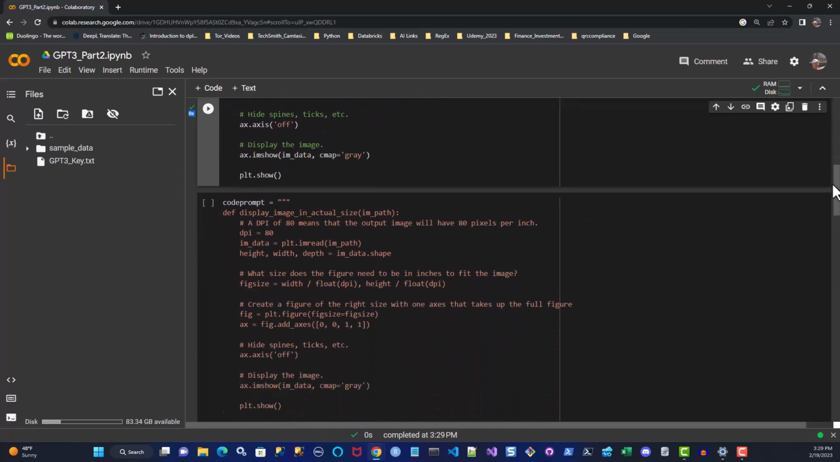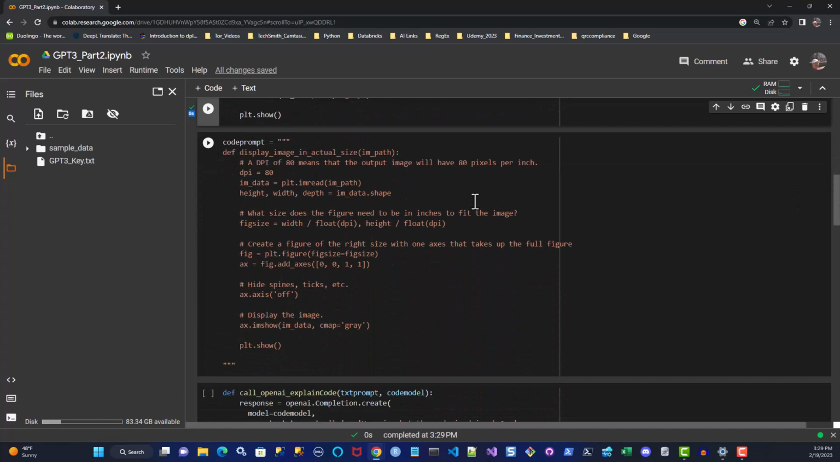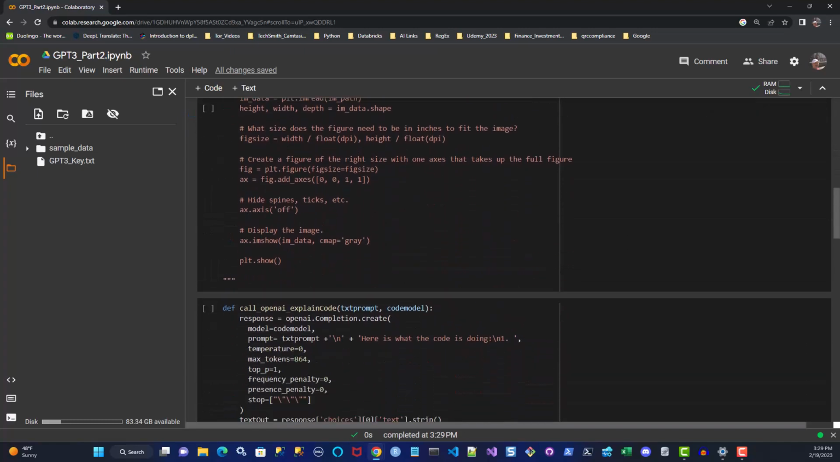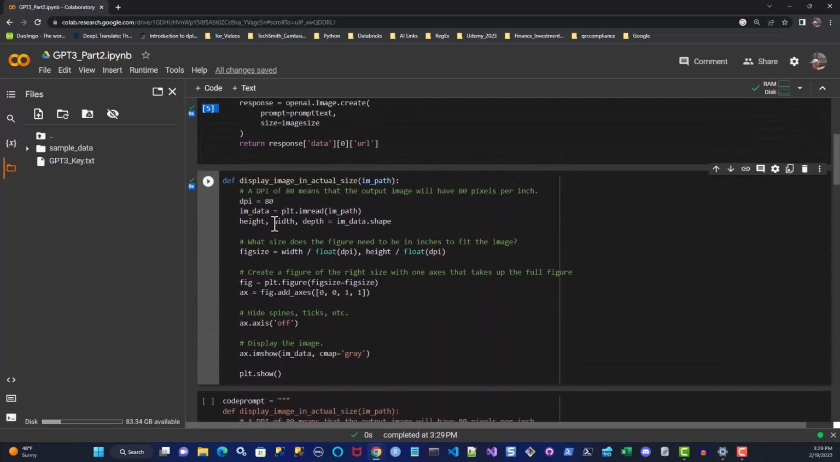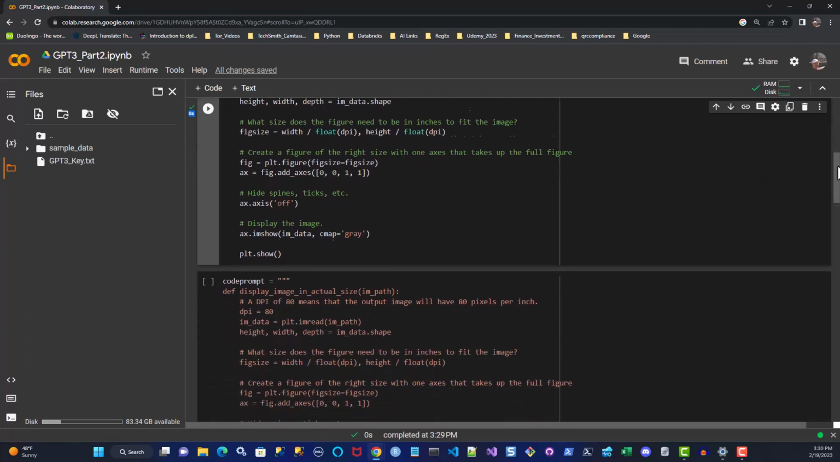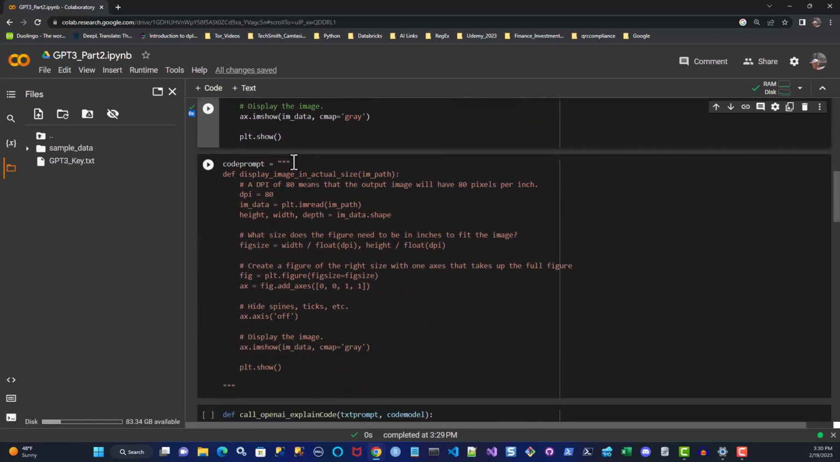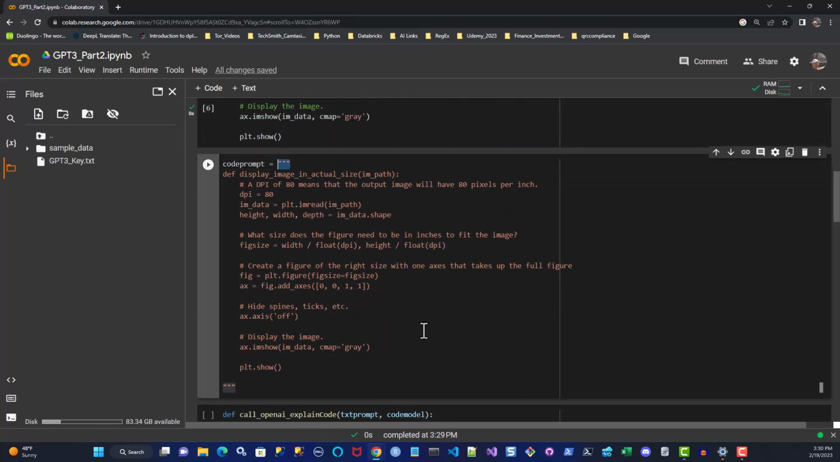The next thing now is to build on this and make it a little more user-friendly. So what I do here is, that particular function you saw above, I wanted to see if GPT-3 can explain this function to me, what it's doing. So I just copied that function you see there, and I simply stuck it inside 3 quote marks. And I have 3 quote marks down here, after the plt.show, on a new line. So that's the code prompt I want to analyze.